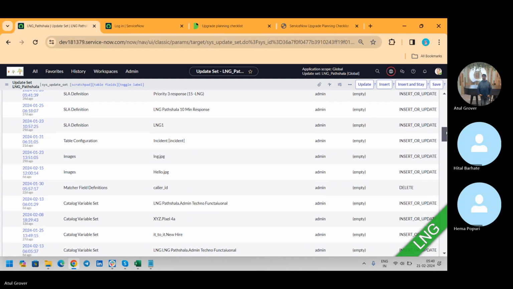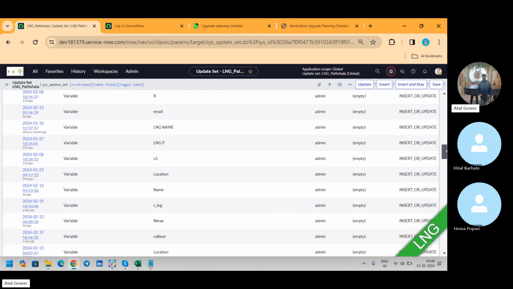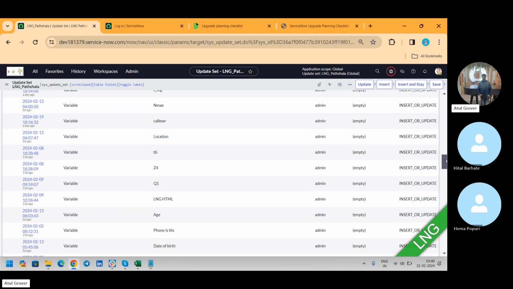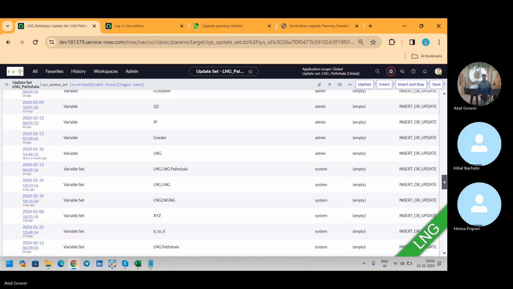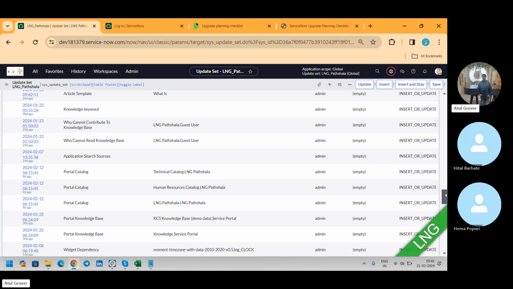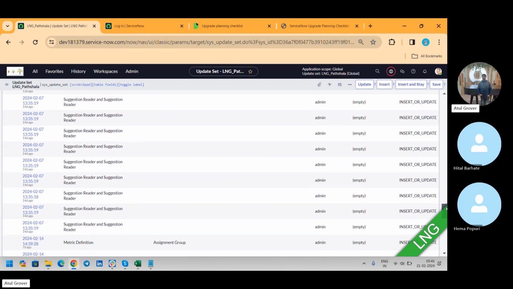See, something I'm doing on a daily basis. The portal we did, the knowledge we did, right? All these things we have done. So in the update set, we capture our configuration changes. If you do not take the backup of your update set, it will get overwritten.